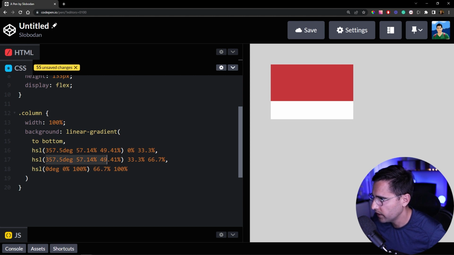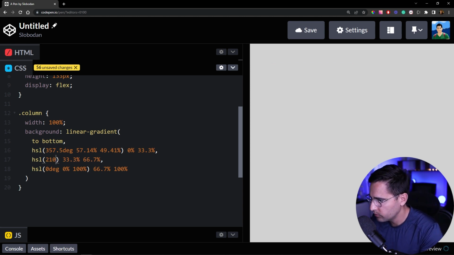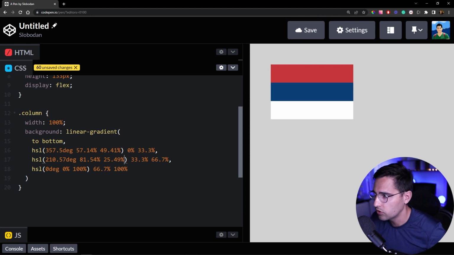And now for the actual blue, 210.57 degrees, 81.54%, and the last one is 25.49%. This is the most boring part of the tutorial, but this is how we create this nice gradient and we get our flag. Nice.